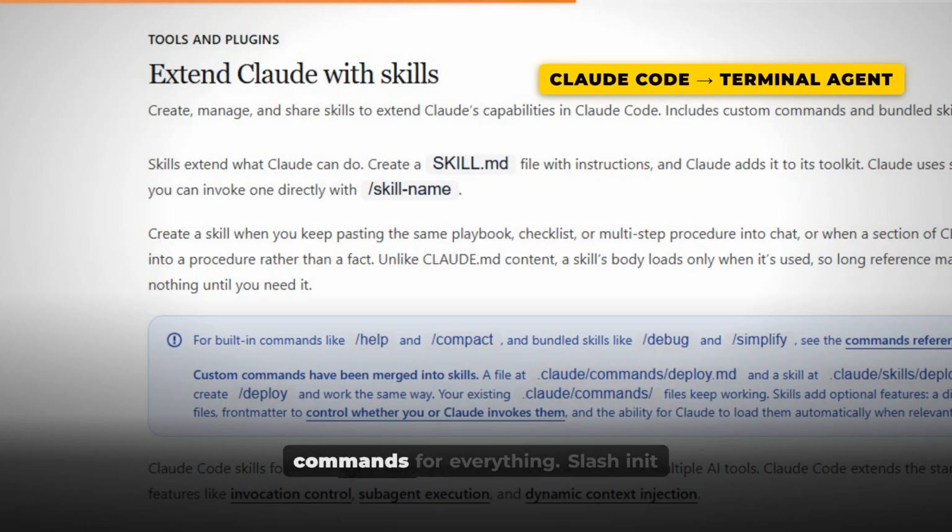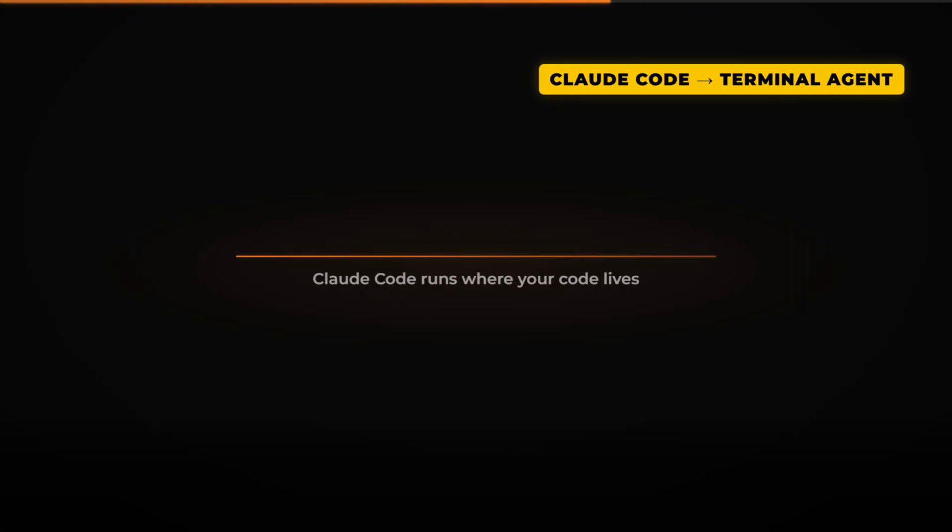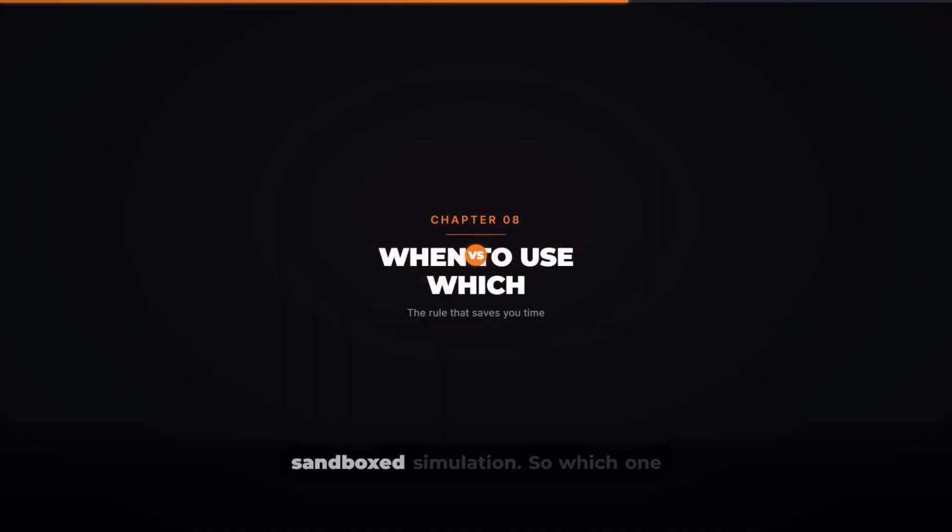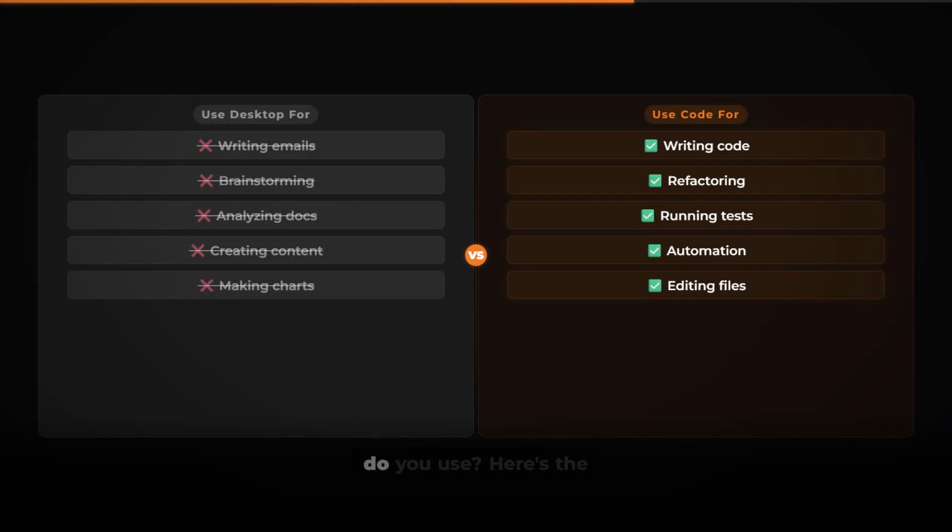It has slash commands for everything. Slash init creates a CLAUDE.md file with your project rules. Slash skills lets you load custom skills. Slash agent spawns sub-agents that handle specific tasks. Slash model switches between Sonnet and Opus, and because it runs locally, it connects to your real environment, not a sandboxed simulation. So which one do you use?